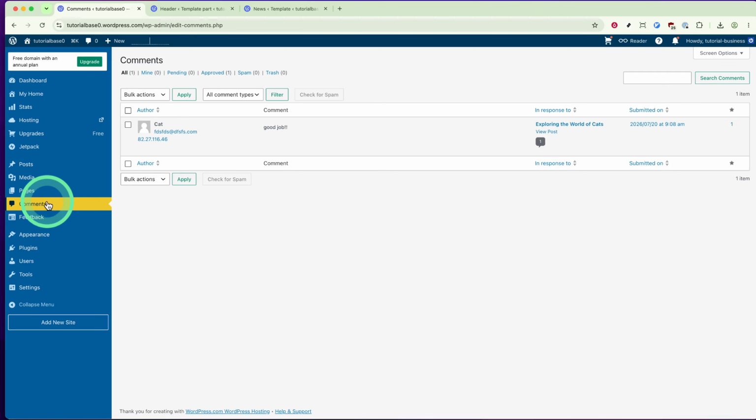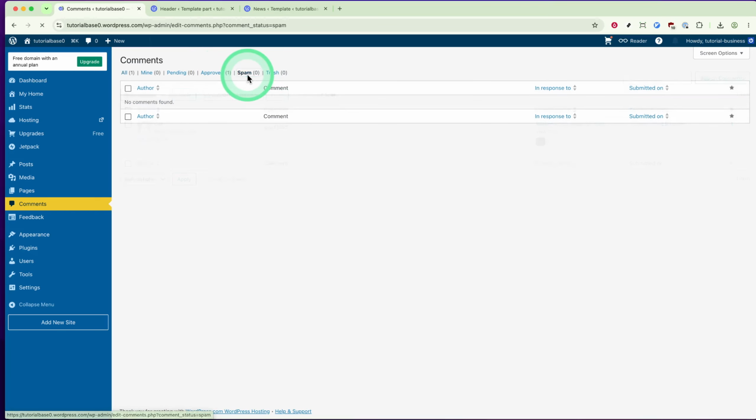Inside the Comments section, you'll notice a few different tabs or filters that help you navigate through your comments. What we're looking for is the Spam tab. This is where WordPress automatically places any comments it identifies as spam. Click on the Spam tab to view these flagged comments.